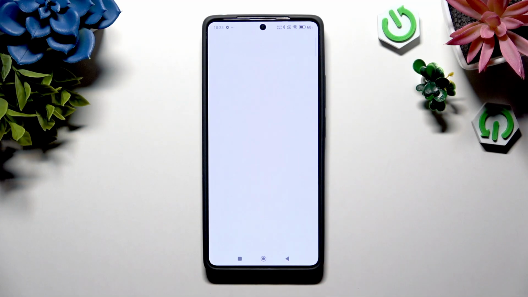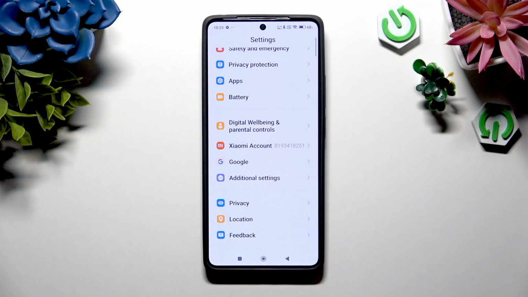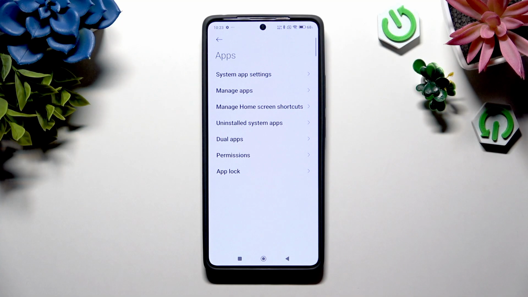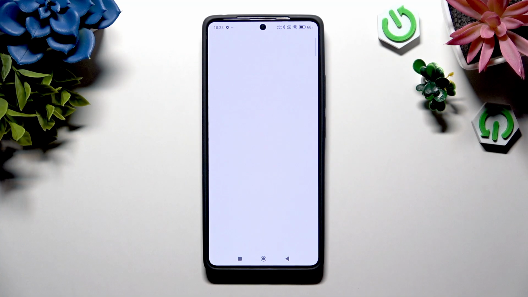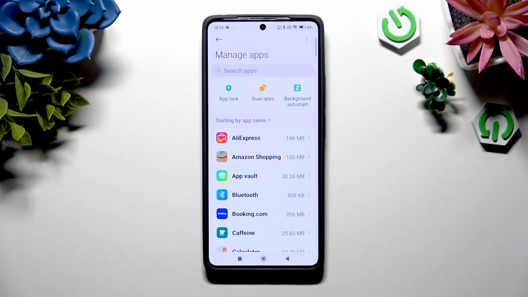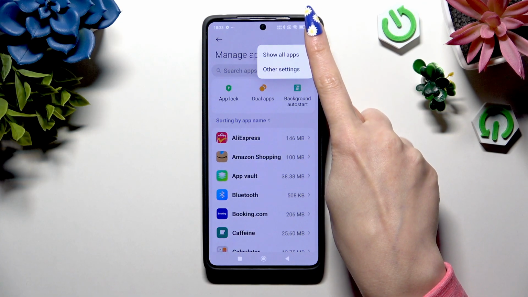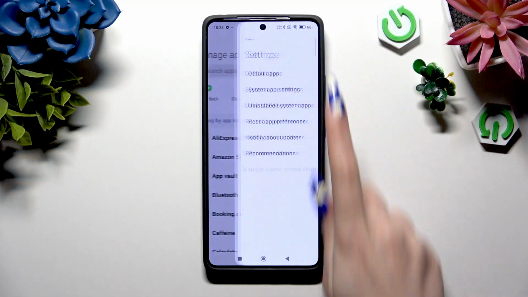Begin by opening settings and scrolling down to hit apps over here. Then choose manage apps. Click on those three dots at the top right corner and finally hit other settings.